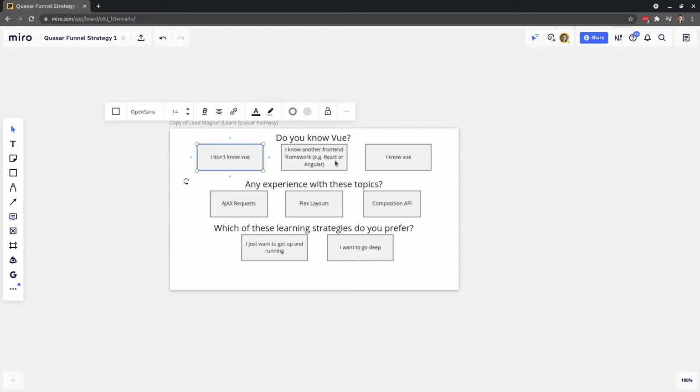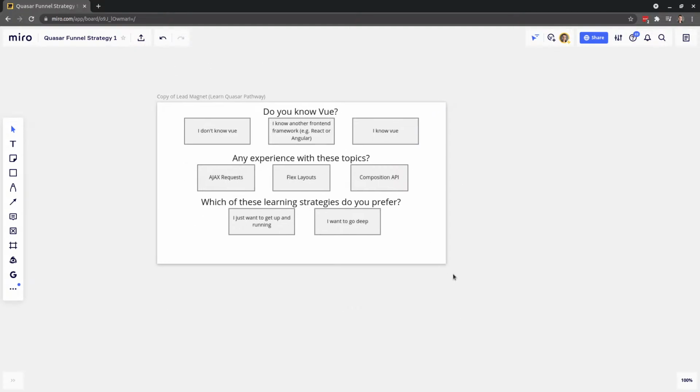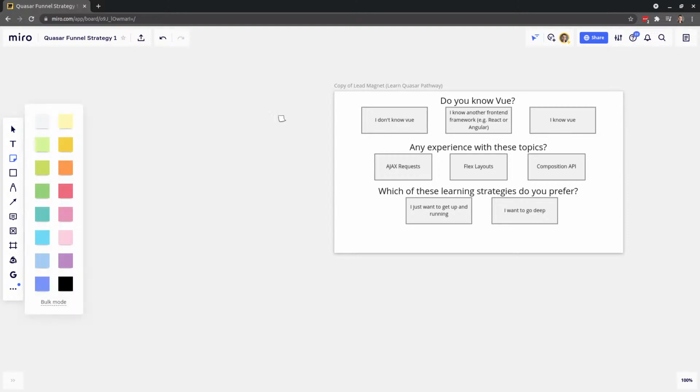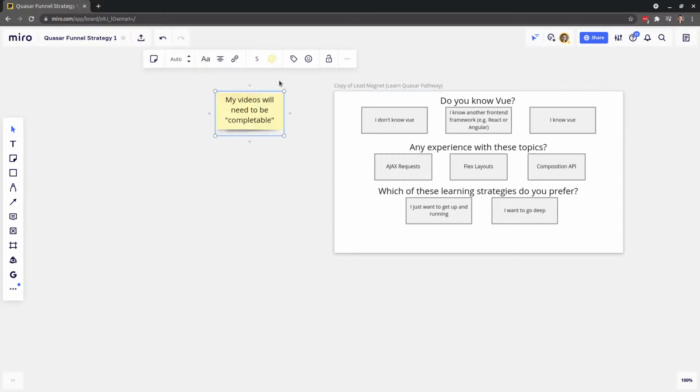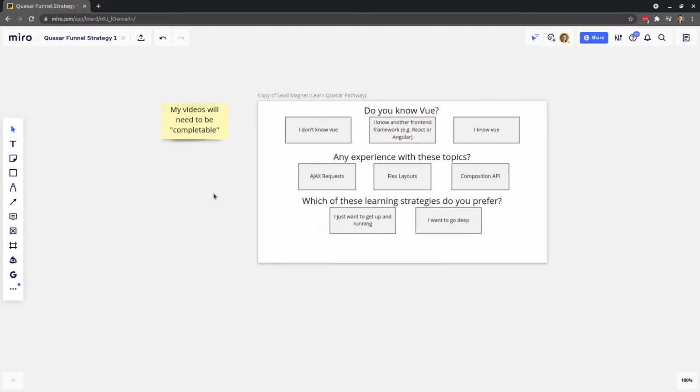I know another front-end framework, like React or Angular. If they know that, you can send them to a different Vue tutorial, more for advanced people. And if they know Vue, then I don't need to suggest they learn Vue. This questionnaire is going to be very straightforward to begin with, and I might make it more advanced later on. One note I'm going to add is that my videos will need to be completable. You'll have to be able to mark a video as completed, or I'll mark it as completed if it reaches the end. I'm going to have to implement that feature, which is right in that note there.